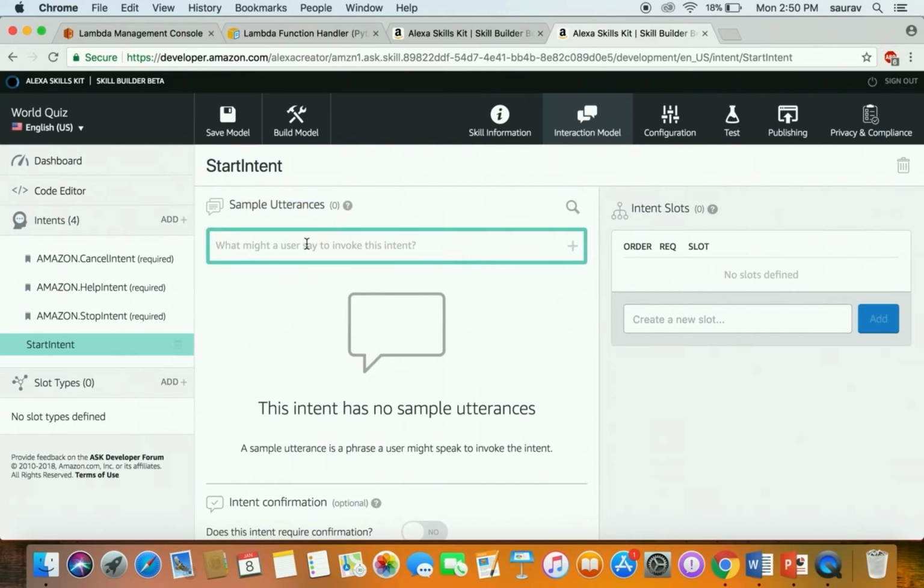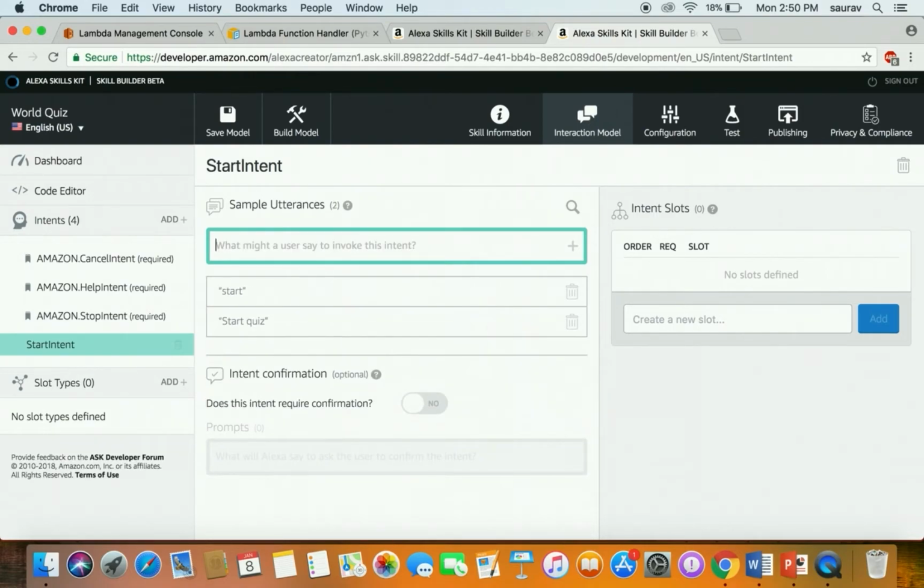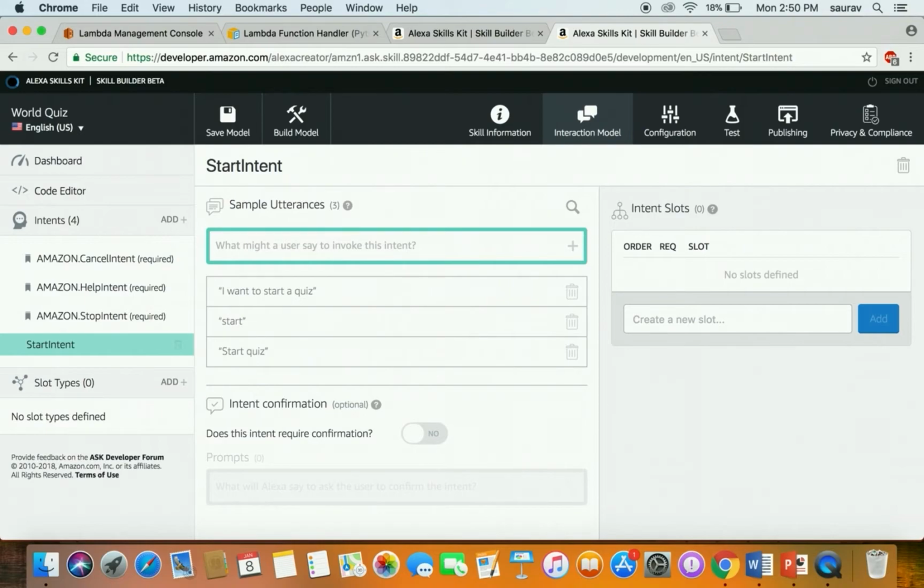And this is where we say, like the example I provided, I want a pizza, or I want to eat a pizza, or pizza, how about pizza, something like that. So I could say start quiz. I could also say start only if I'm feeling lazy, or I could say I want to play or I want to start a quiz. These are the ways that I can ask Alexa to start a quiz.